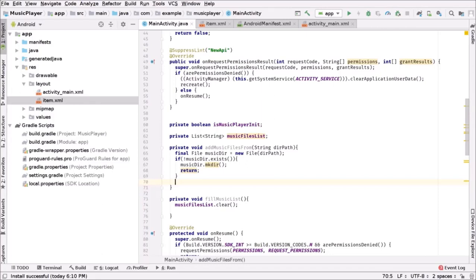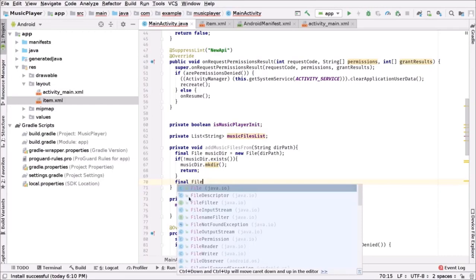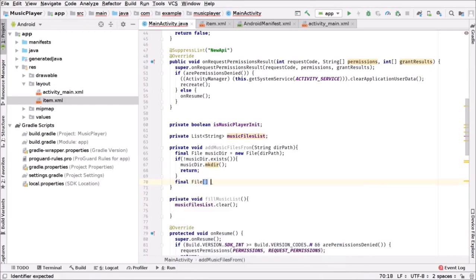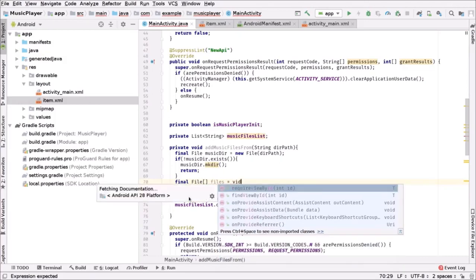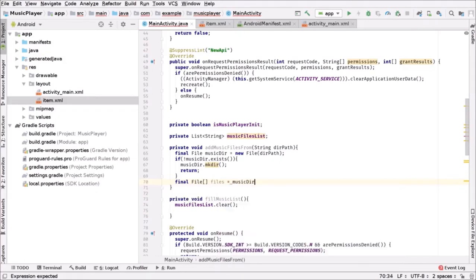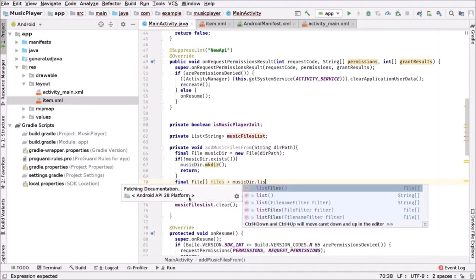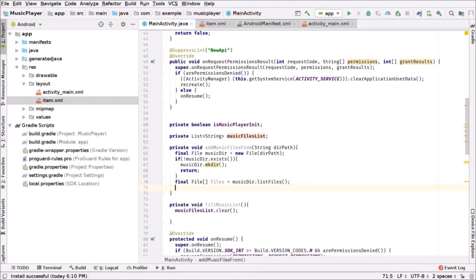Now after the if statement, which will run if the music directory existed, we will list the files of that directory. So you're going to say final File array, and I will call this files, and I will set this to videos, or actually musicDir.listFiles. So we're listing all the files in that directory.